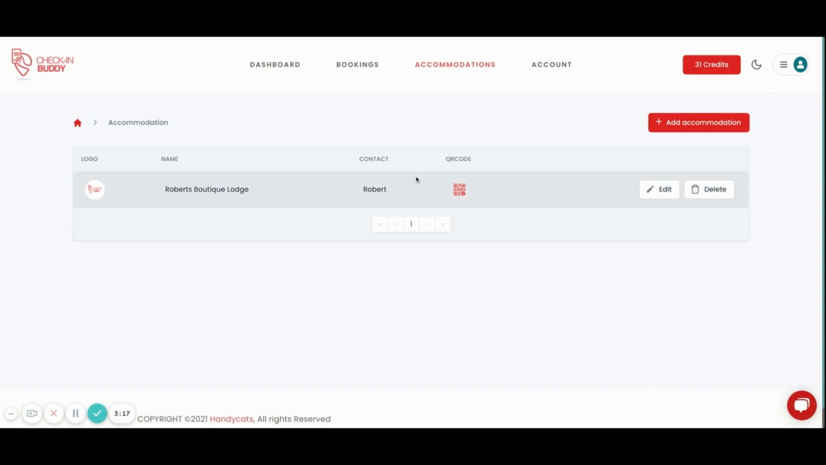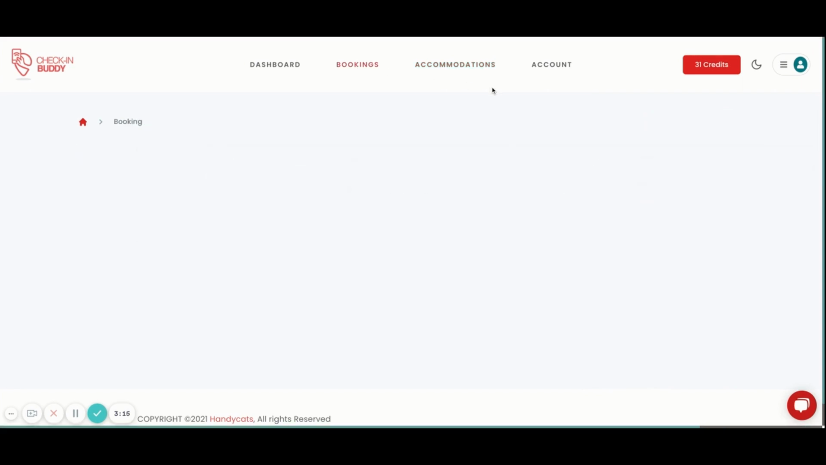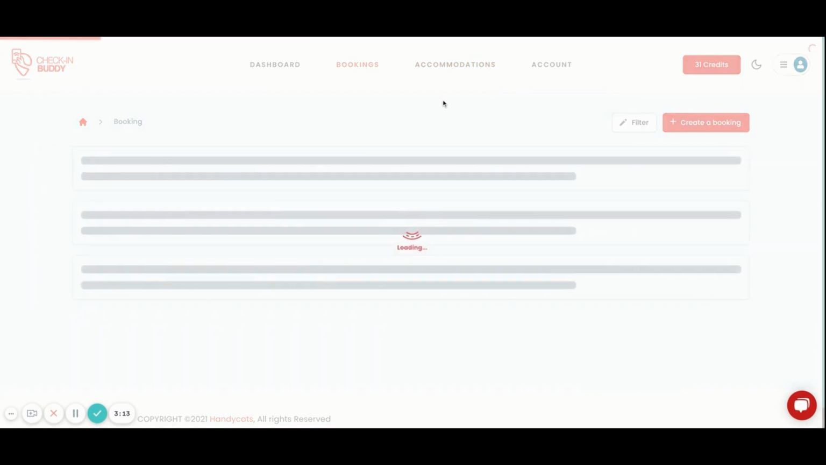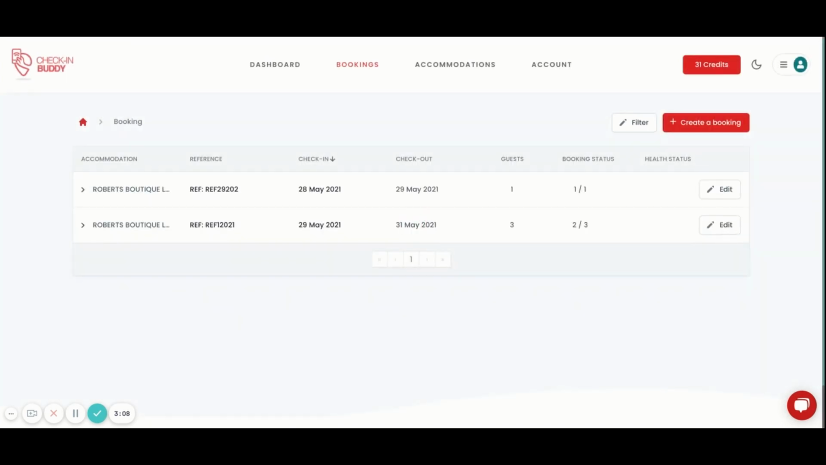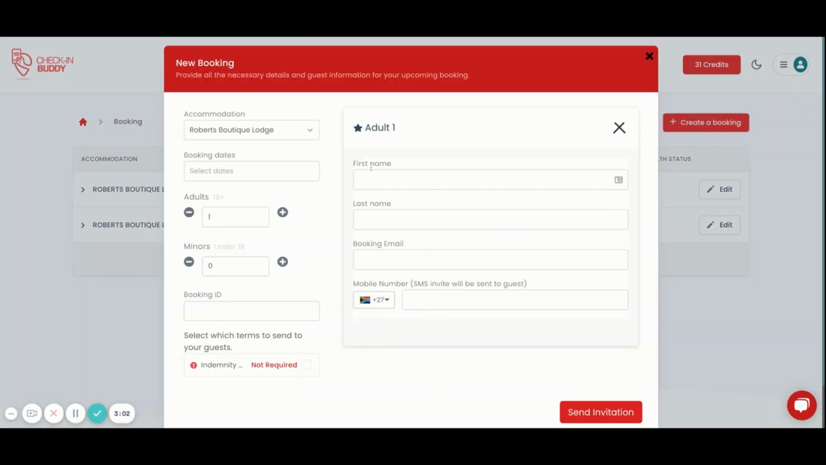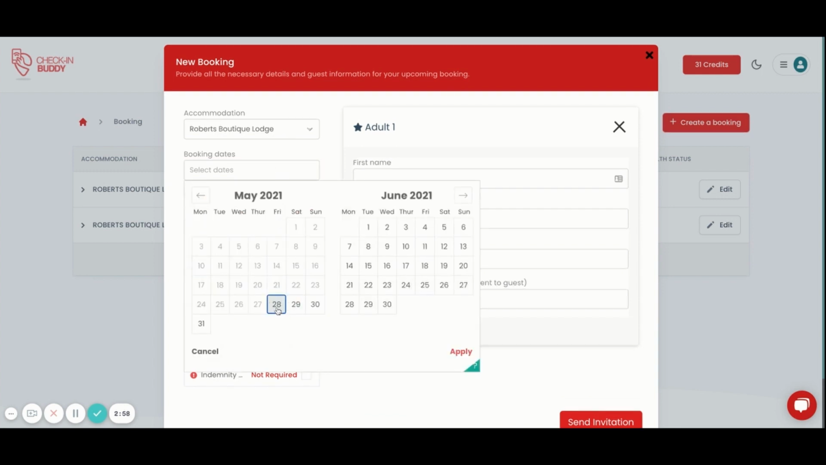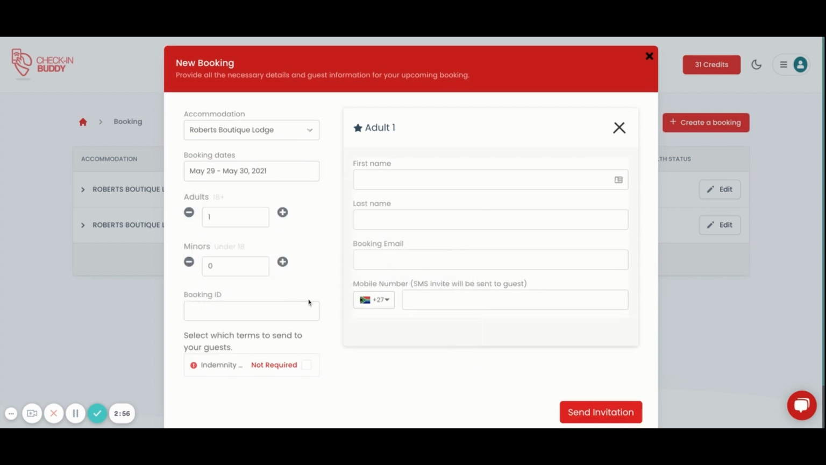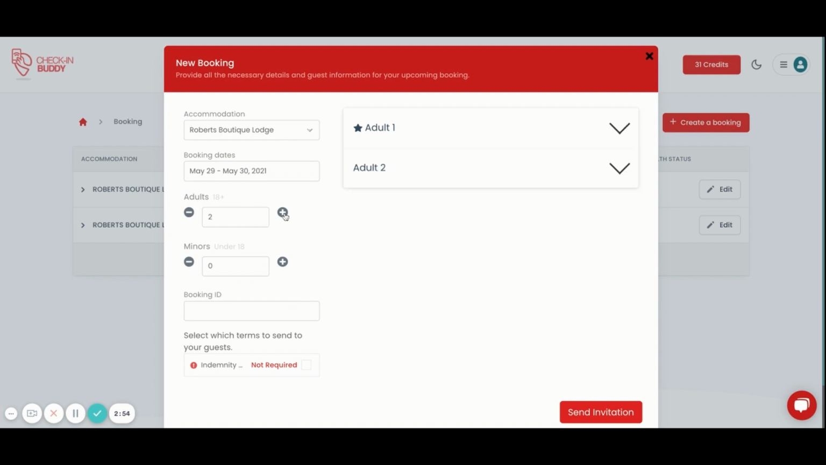Once you've created your accommodation, you go to your bookings tab. Under your bookings tab is where you would create your bookings and invite your guests. So basically, to invite guests to a booking, you would create a booking. This is where you'd select the accommodation you would like to invite to, the check-in and check-out dates, the number of adults that are part of that booking, and number of minors, as well as your booking reference.